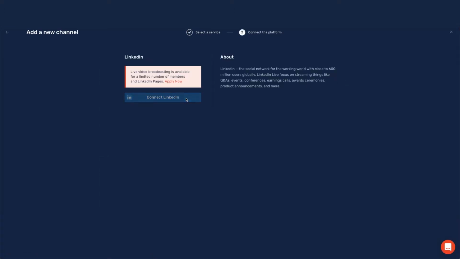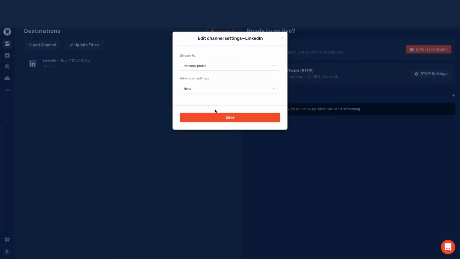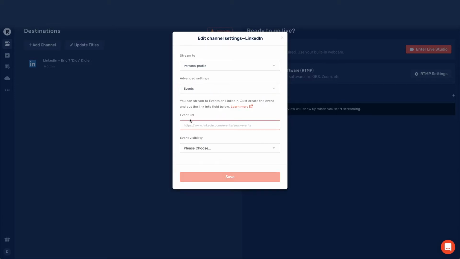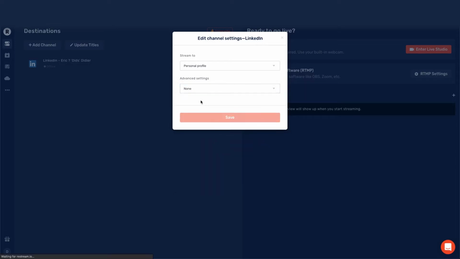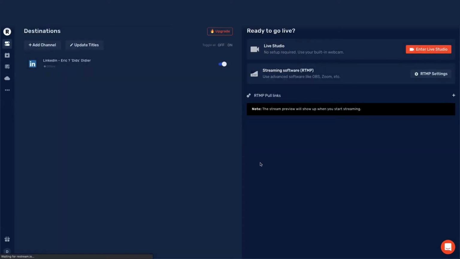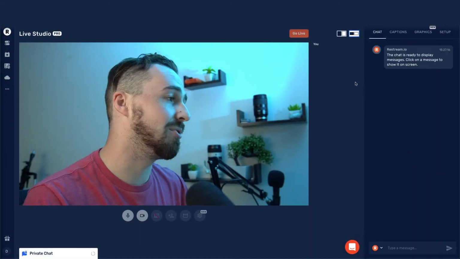For this example though, I'm just going to connect my LinkedIn. And once you're signed into your LinkedIn on Restream, it'll ask you where you want to stream to, whether that's your personal profile, a page that you run, and whether you want it to be a scheduled event. You can do a whole bunch of different things depending upon what service you're streaming to. This is just the example that we're doing for LinkedIn. So we're just going to set none for now, just so we can show you guys the in-depth live studio that Restream offers for you to stream to.